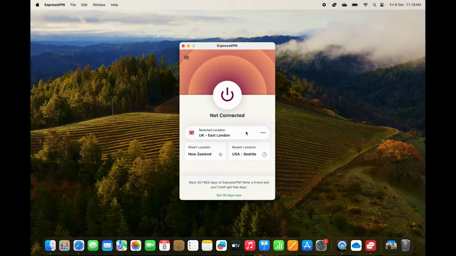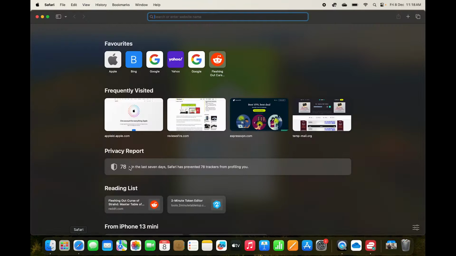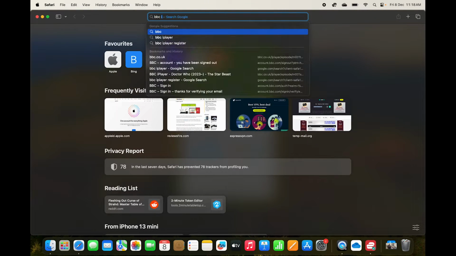Anyway, once you've got a VPN, you're going to want to connect to a UK server. So I'm just going to turn that on now. While that's going, it's important to know that you can do this pretty much on any browser. I'm currently on a MacBook, but you could do it on a PC. You can even do it on your phone. It all works the exact same. Okay, so now that I'm connected to a UK server, I'm going to open up my browser and visit BBC iPlayer.